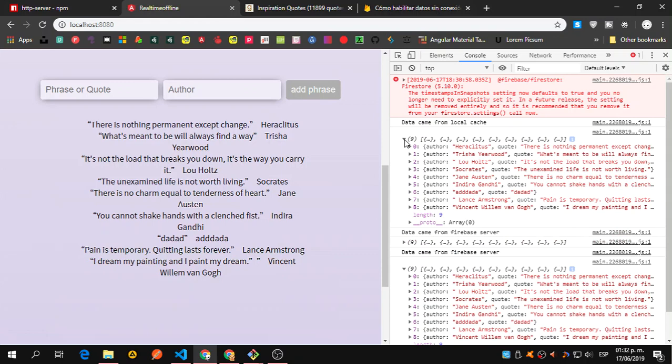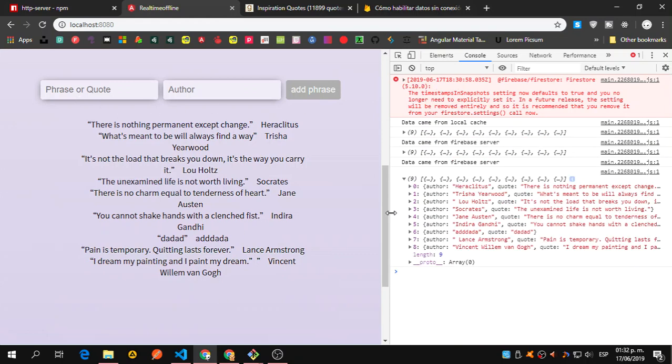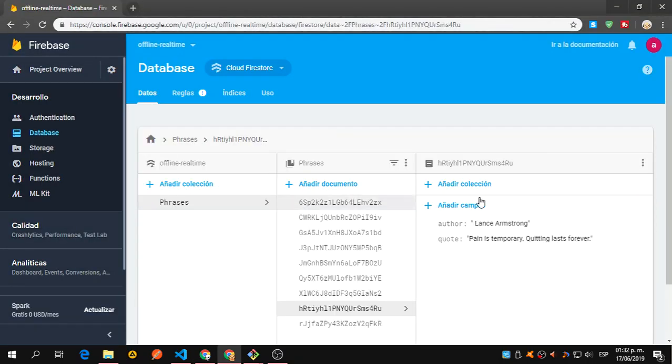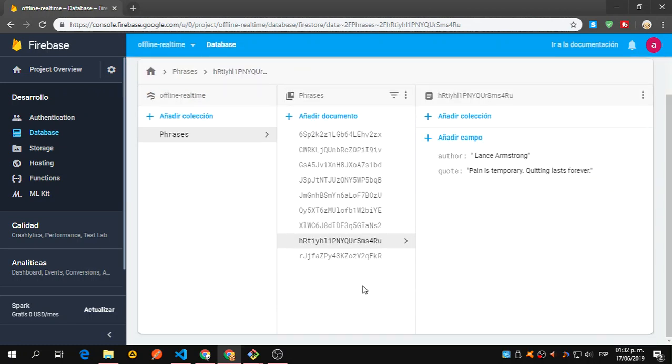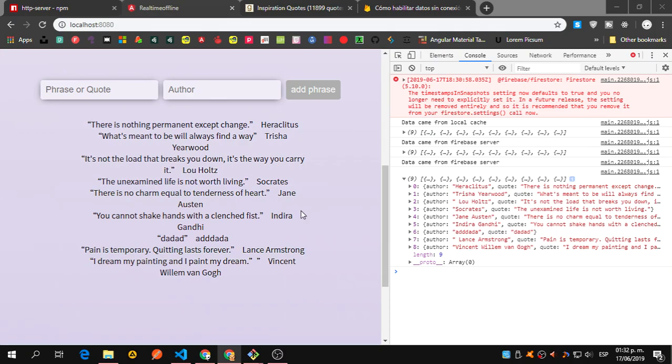After we receive, you can add multiple, okay, you can try that. It's going to push it in the cache, and when we get back the connection, after a refresh, it's just going to push all the data to create new posts or phrases. Okay, so yeah, that's it.